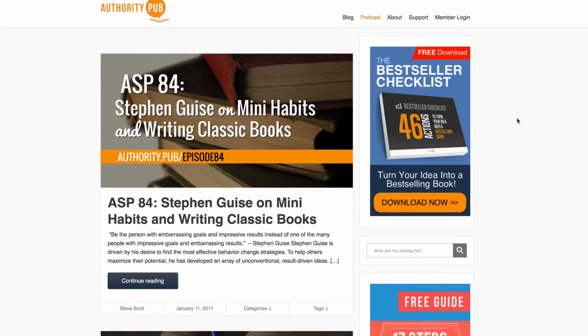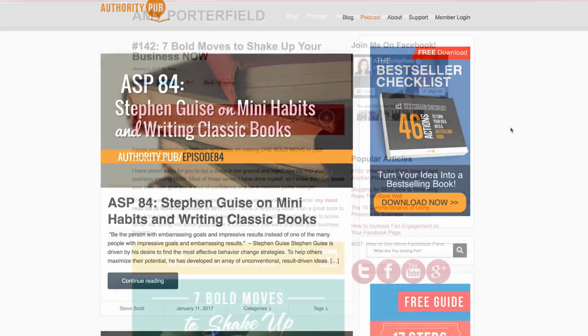Number 3, a checklist. A checklist is far easier to create. However, it's extremely valuable. Here's a site by my good friend Steve Scott over at authority.pub, and you can see very clearly what he's offering here on the right-hand side to download, and that is something he calls the bestseller checklist. So that's a list of ideas and actions you can take as an author to make sure that you become a bestseller. So think of a process that your audience needs to go through. Can you create a checklist that people will want to download? That could be your incentive.